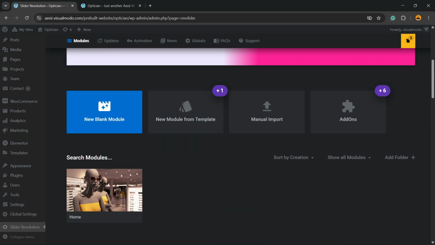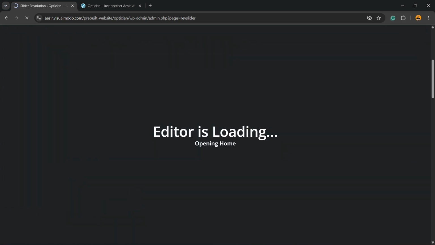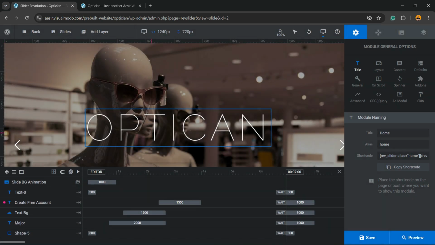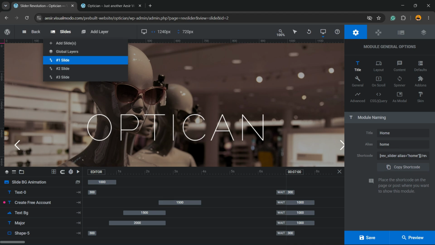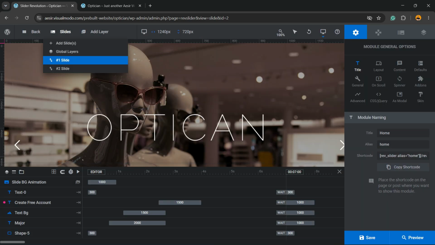Then scroll down and find your slider. I have this one right here called Home. Hover my mouse over this pencil icon and click on it. We are loading the content, and if you look at the upper left corner of my screen, you have the WordPress logotype, back, and slides. Hover the mouse over slides, and right here I have 3 slides. Okay, I'm gonna delete this one, and I have now only 2 slides.